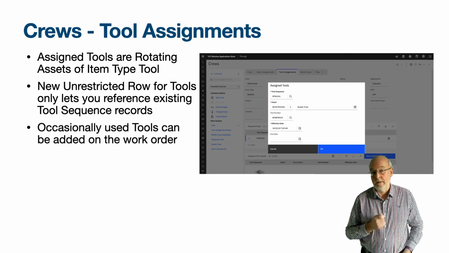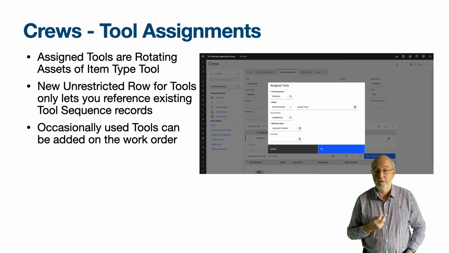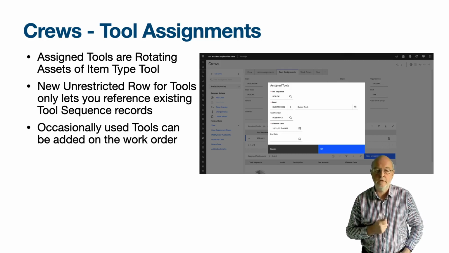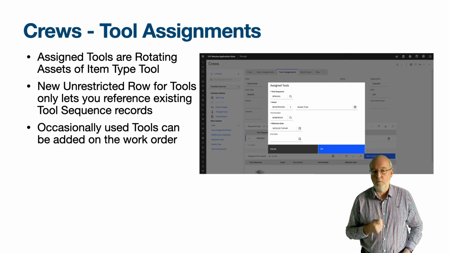Alternatively, you could leave it as 2 tool sequence records and add additional tools to the work order if you needed 3 or 4 traffic lights. You needn't create tool sequence records for all the tools that the crew will ever go out with, only the tools which are needed most of the time and which would stop the crew from forming if the tool assets were not available.